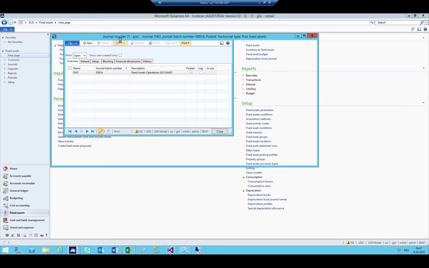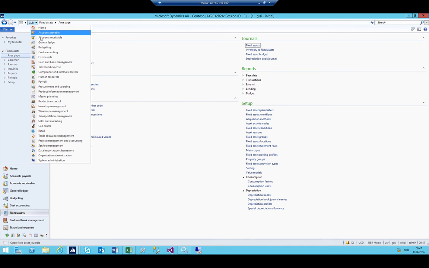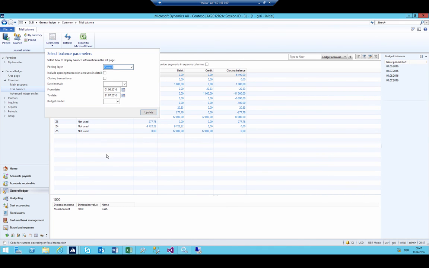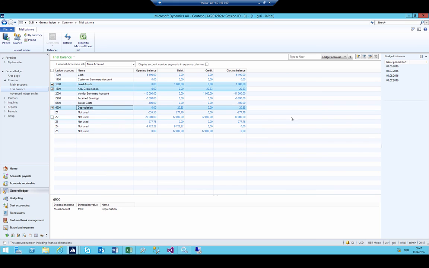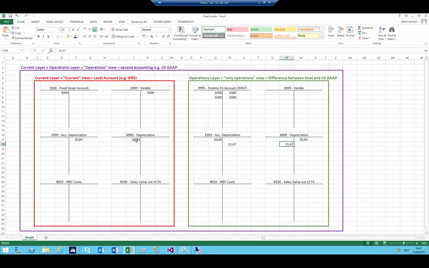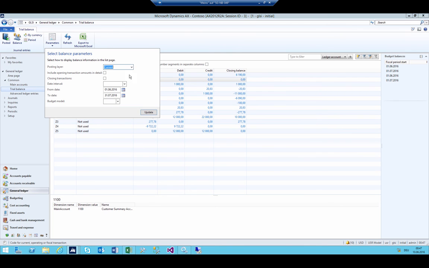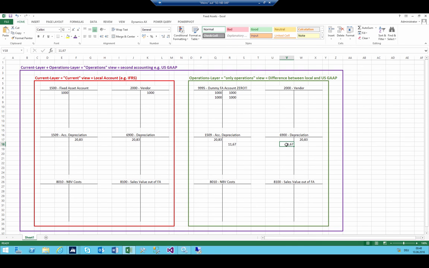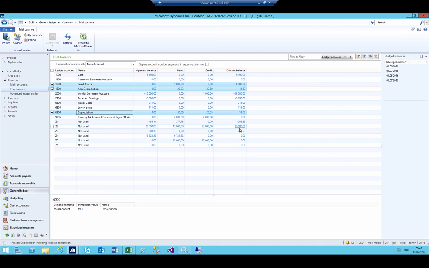So let's check it. Let's go back to the general ledger and to common and to the trial balance. Current, of course, didn't change at all. We still have those three amounts in here, so still 20.83 here and here. If we switch into the operations view, so if you want to see US GAAP, we see 1,000, we see minus 11.67, and on the depreciation, we see 11.67. So exactly what we would expect, because we just depreciated 11.67.